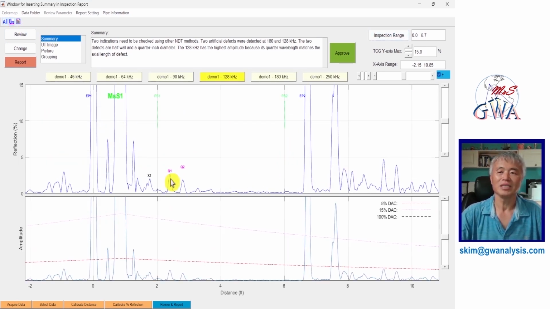The top is a TCG data plot and the bottom is a video data plot without attenuation compensation. The bottom plot includes a 5 and 15% depth curve, the distance and amplitude correction curve. The TCG data plot is much easier to check and compare signal amplitude because the y-axis is linear scale and it is applied to signal at any distance.